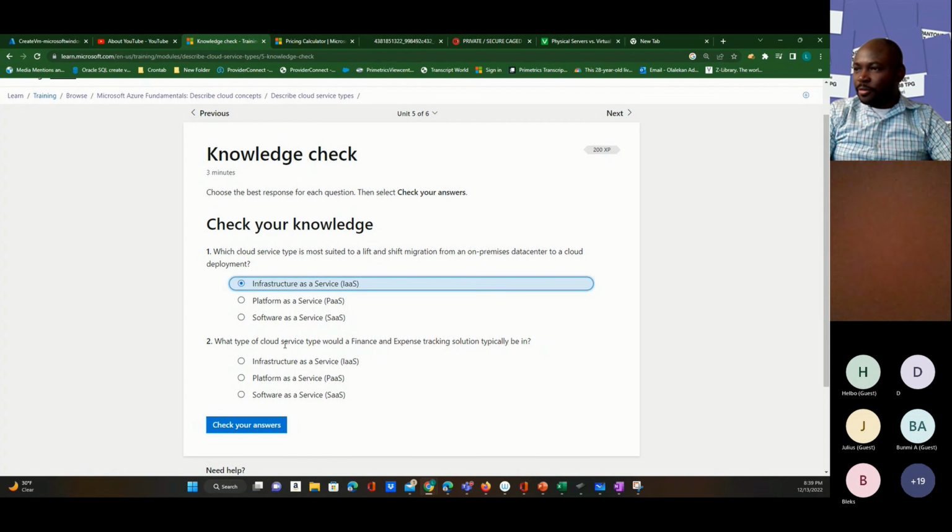Number two, what cloud service type would a finance and expense tracking solution typically be in? I'm not going to say more than that, but final answer. Yeah, go ahead, type it in the chat. I want as many responses as possible. We have over 22 in this class.